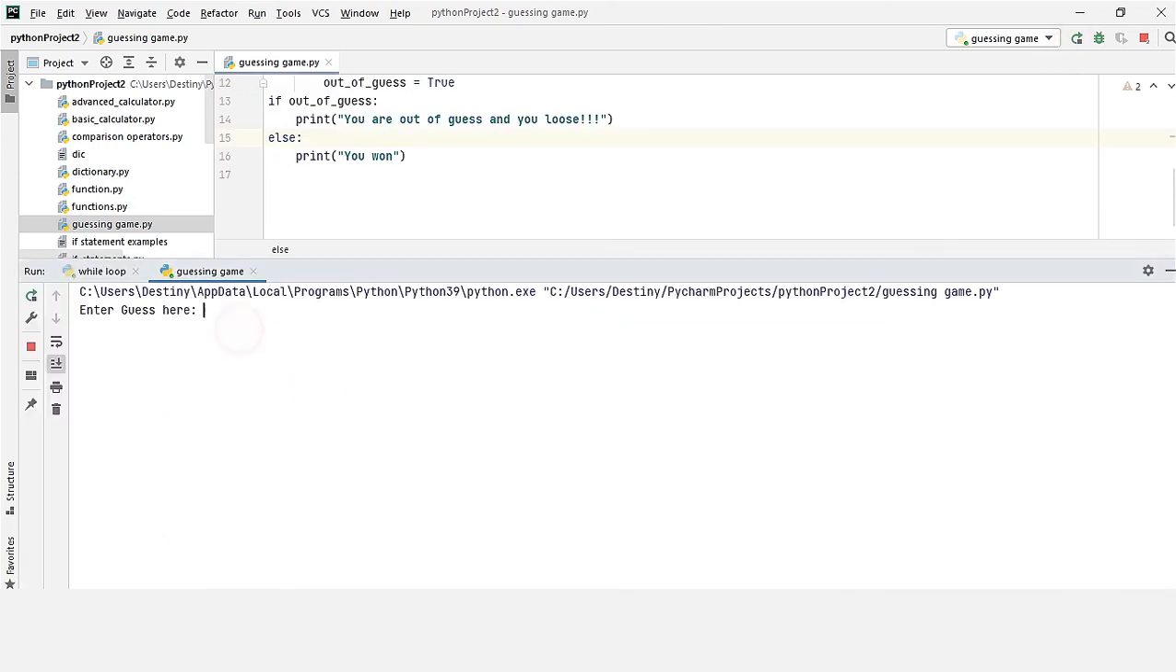Now it says enter a guess here, and I want to enter computer, and it says enter guess here, and I want to enter ink, then I enter a guess. I want to say goat. Now it says you're out of guesses and you lose because I have only 3 trials.